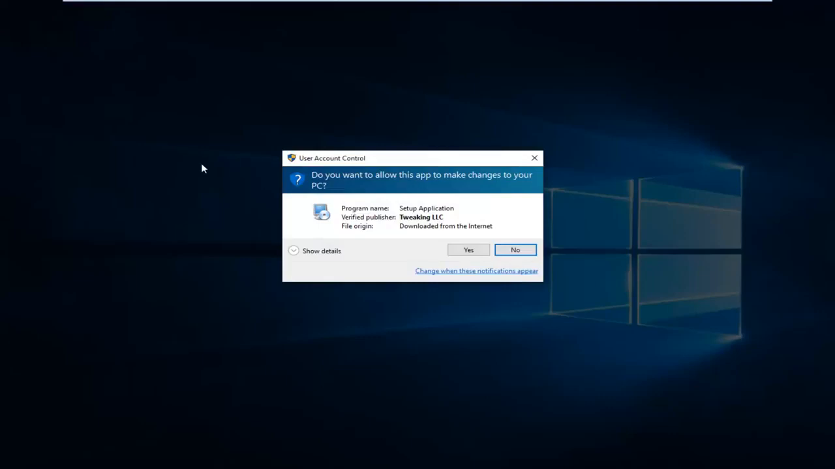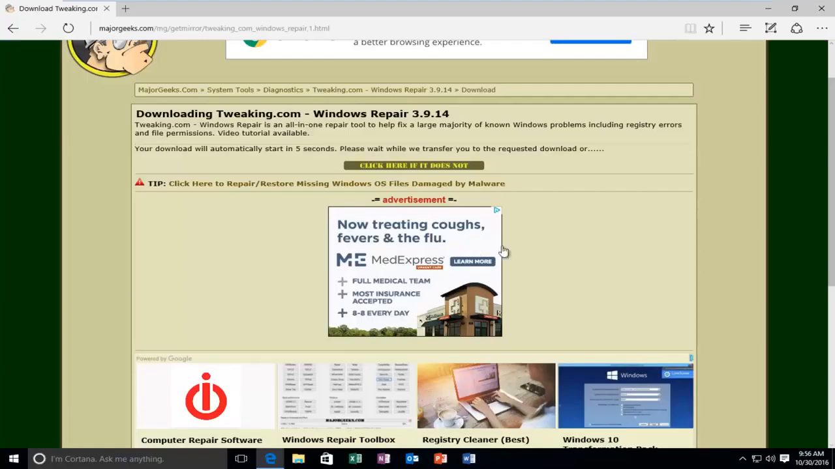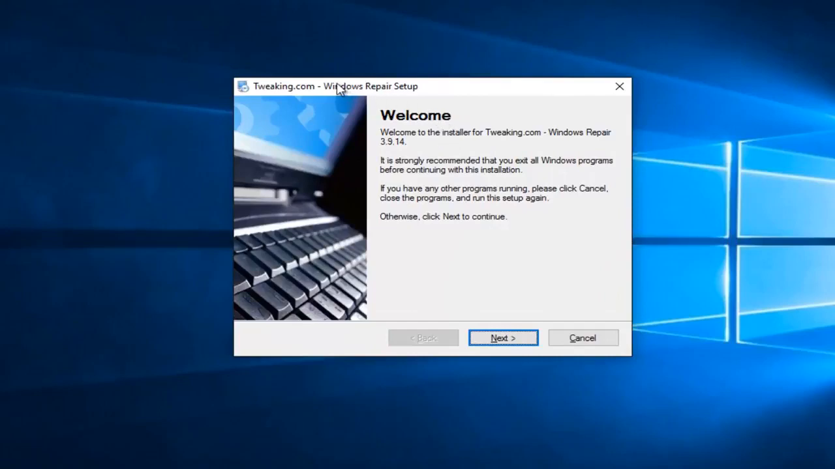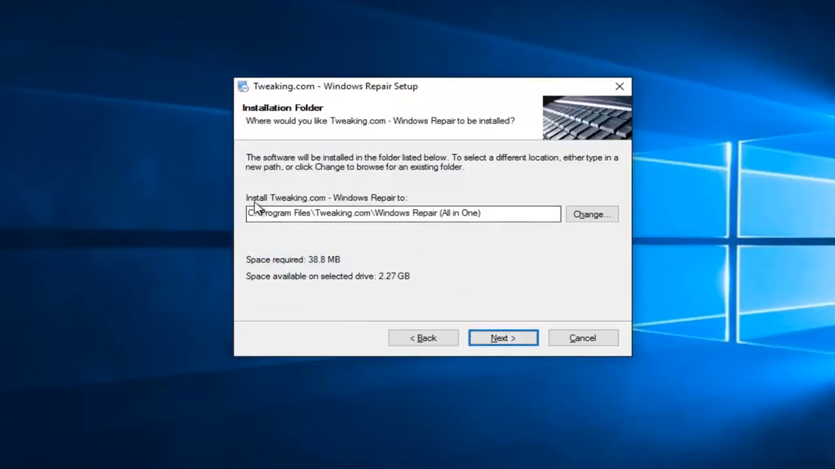If you receive a user account control pop-up, select Yes. Okay, we'll get the intro to the program asking us to install it. So to get through this installer, just left click on Next. Keep the install location the same. If you want to change it, you can. I don't really see why you would want to change it.